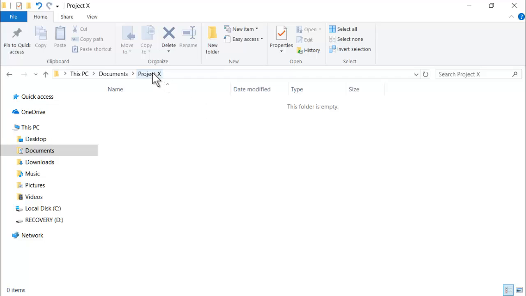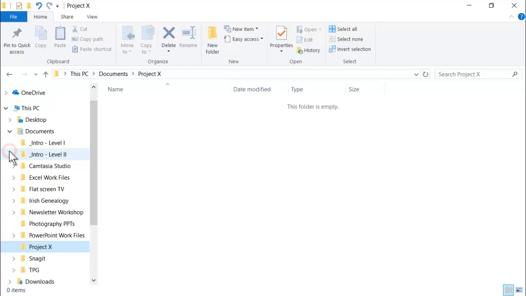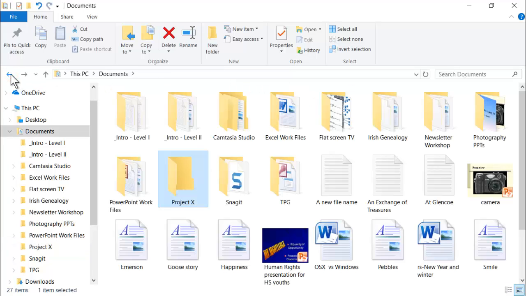I look up here and I can see, yeah, I am in Project X in the path bar, or if I wish, I could go and expand the Documents by clicking on the expansion arrow, and Project X has the highlight on it. So indeed, that folder is empty. I can go back one level by clicking on there, and there's the Project X.